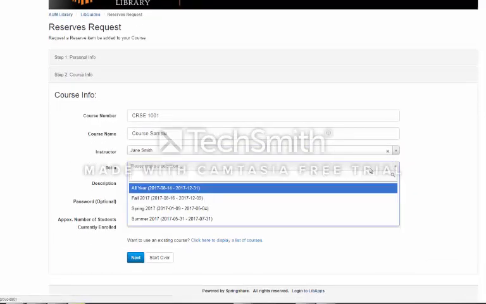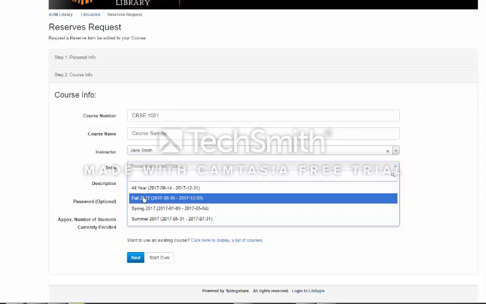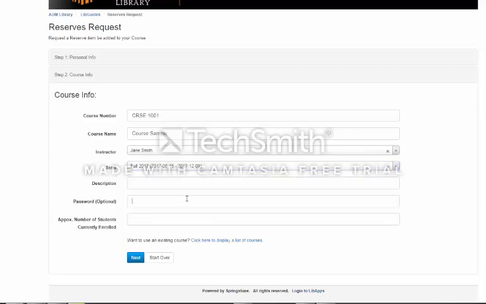We ask that you select the term that you want this to be in, as that will help with visibility issues. It will make it possible for students to see it on the right days. All year is mainly for the library staff for some special reserves. So we'll select Fall 2017. Password is optional. This will be available through Blackboard, which already has a password component, so it's not necessary at the course level.